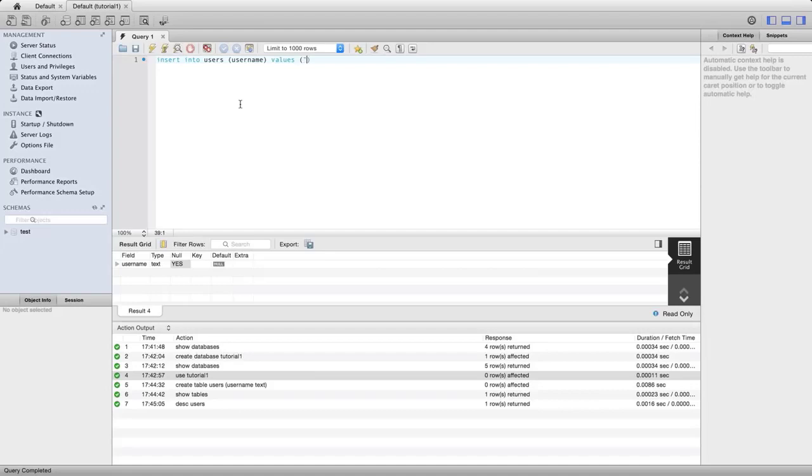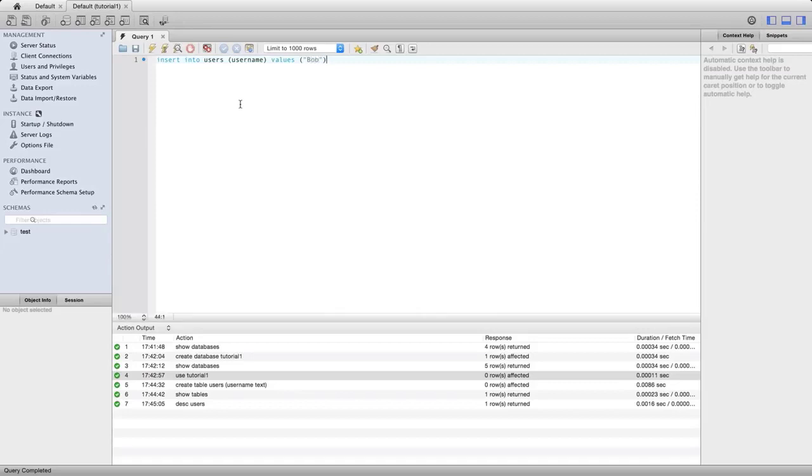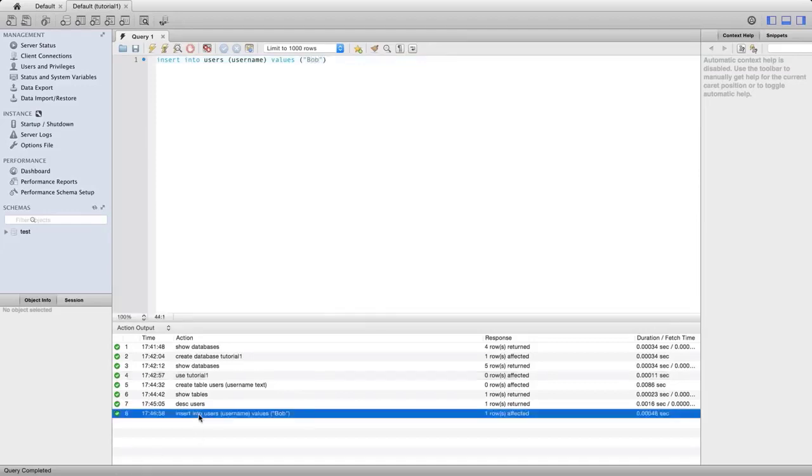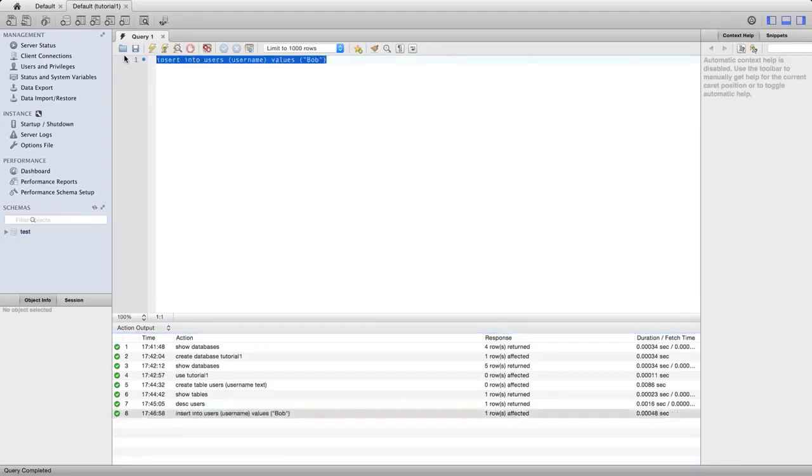So let's do it in double quotes. We use double quotes because this is a string. It's some actual text rather than being, say, a numerical value. So we put it in double quotes, and let's add in there a username like Bob, and I'm going to just execute that. Again, we see that it's executed successfully, and now we could change this and add another value in there. So we'll have 2 rows of information in our table then. Let's change Bob to Vicky and execute that again. So now we've got 2 users in our database.